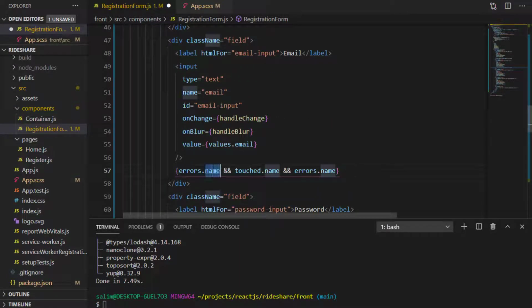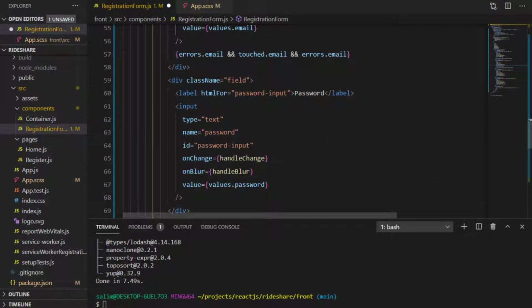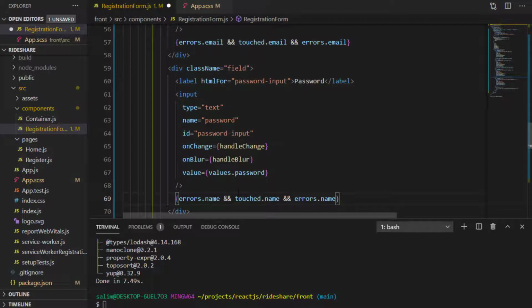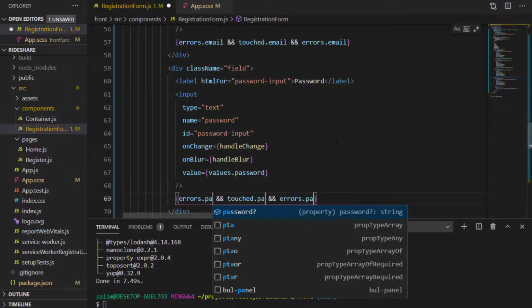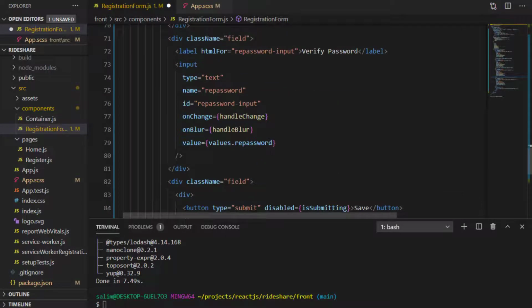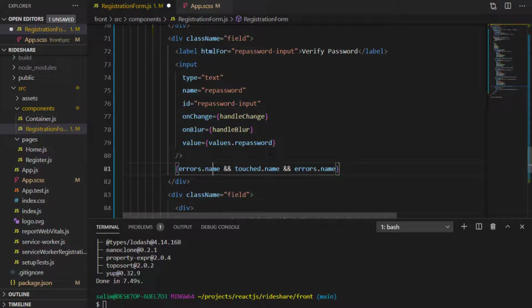Here we'll change it to email, here or to password, and finally the repassword.